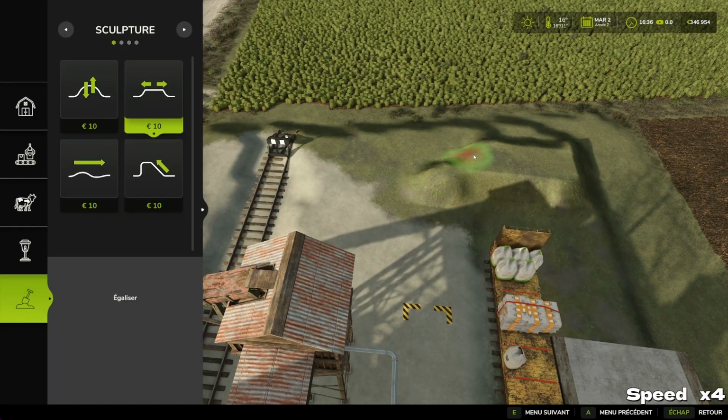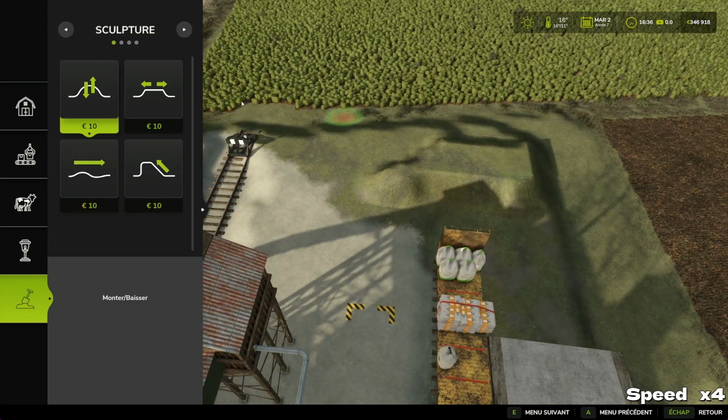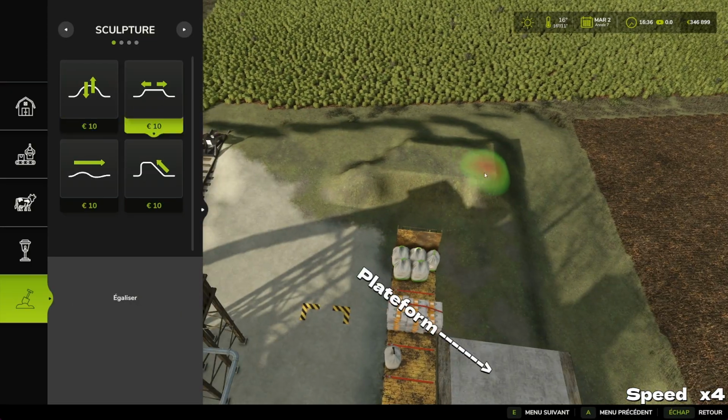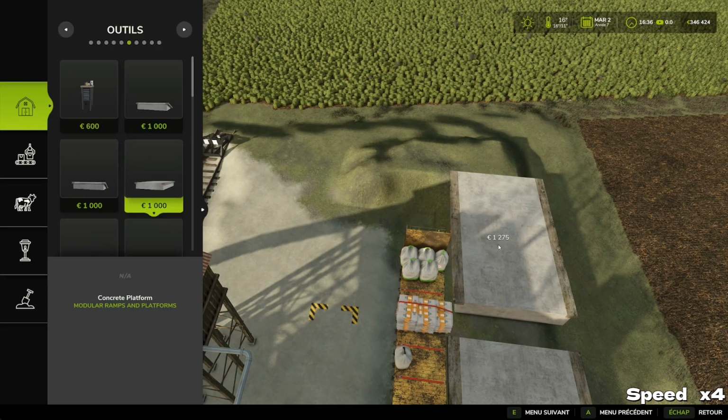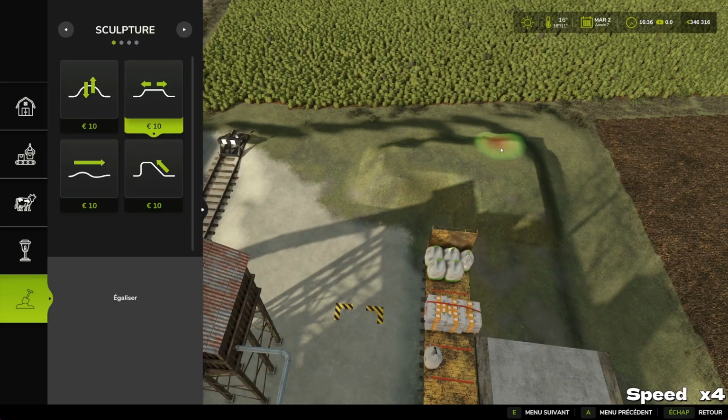Sorry here, I lost a few seconds of the rush of this part. I just installed the loading platform and started to set the terrain. We are now making the access ramp from the factory to the platform.